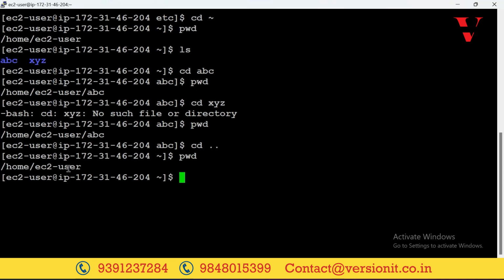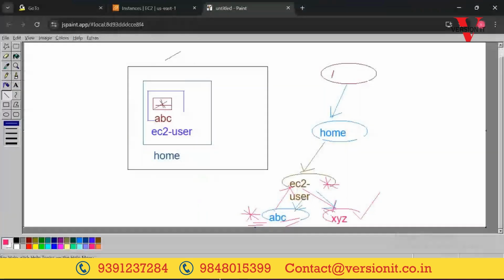Now can I give cd XYZ? First ls కొట్టుకోండి. If you want to give shortcut path, press ls. XYZ ఉందా? ఉంది కదా. Now directly I can, see, I had already moved here. From here I can give cd space XYZ. Absolutely no problem.